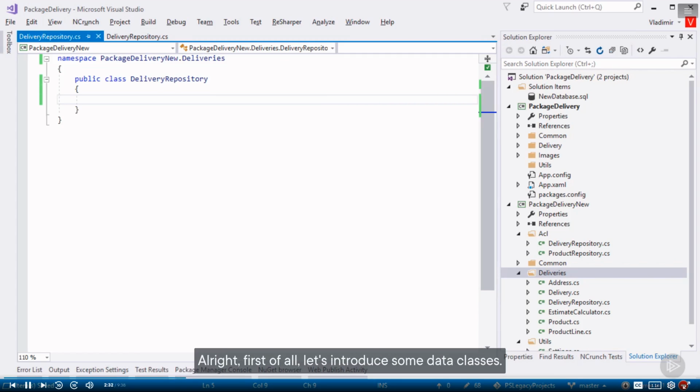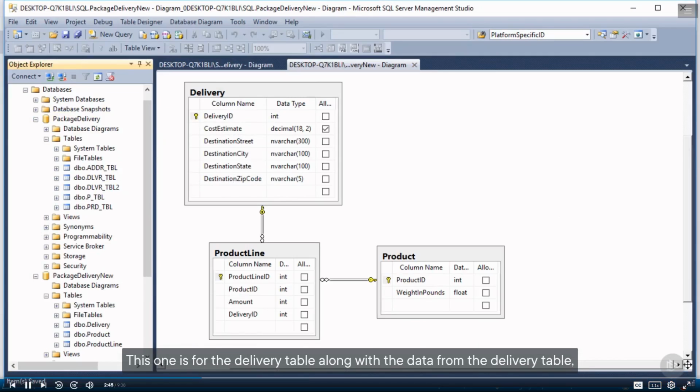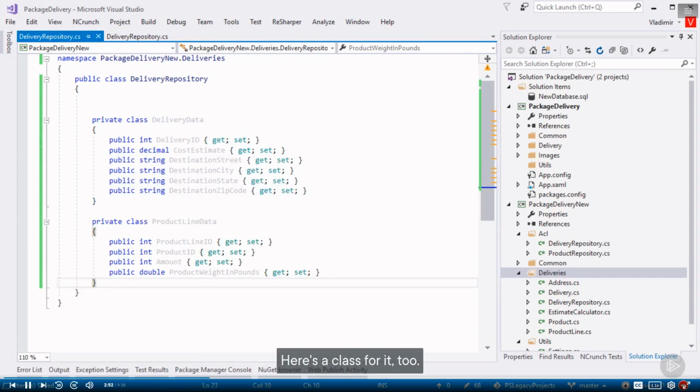Alright, first of all, let's introduce some data classes. These are the classes that reflect the shape of the underlying database. This one is for the delivery table. Along with the data from the delivery table, we will also need information about product lines. Here's a class for it too. Note that we are combining both tables into one, no need to have a separate class for the product one.